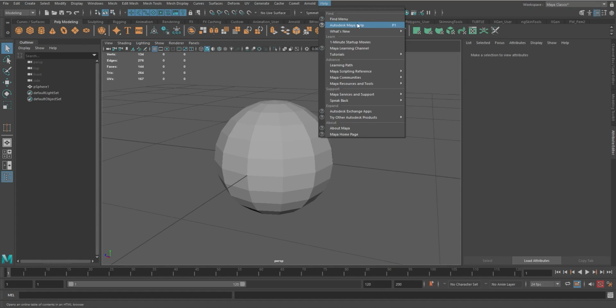Also the Maya help, which is the F1 key, will bring up a web page to Autodesk Maya help, with what's new in the version that you're using. There's also a learning channel and tutorials, so Maya tutorials. There's a learning path, and then scripting. If you want to learn how to script, this is where that's located.